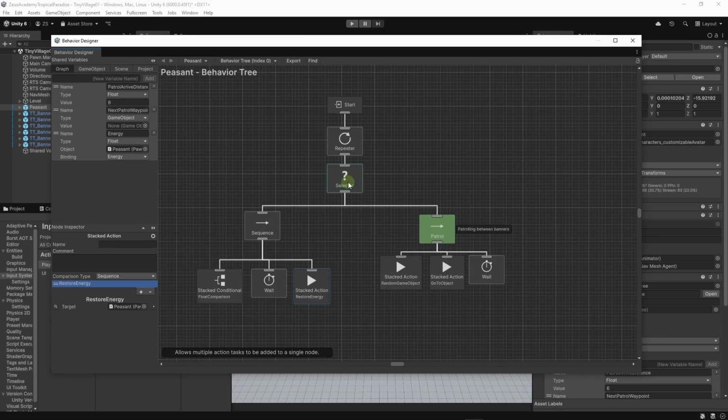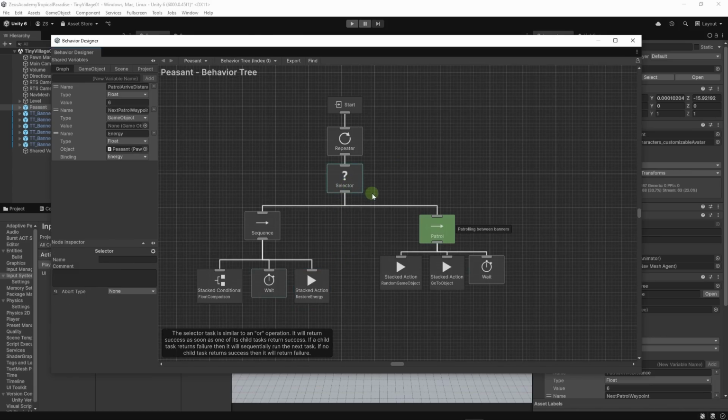So here for the selector, let me explain what a selector is. The selector works exactly like a sequence in that it will execute its children one after the other. However, if one child succeeds, then the selector will stop. So the selector will execute its first child. If that one fails, then it will move on to the next child. And as soon as a child succeeds, then it will stop and succeed itself.